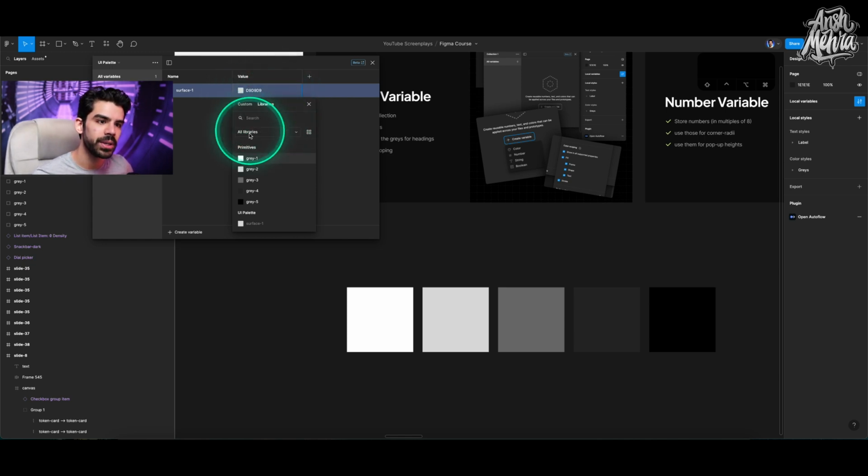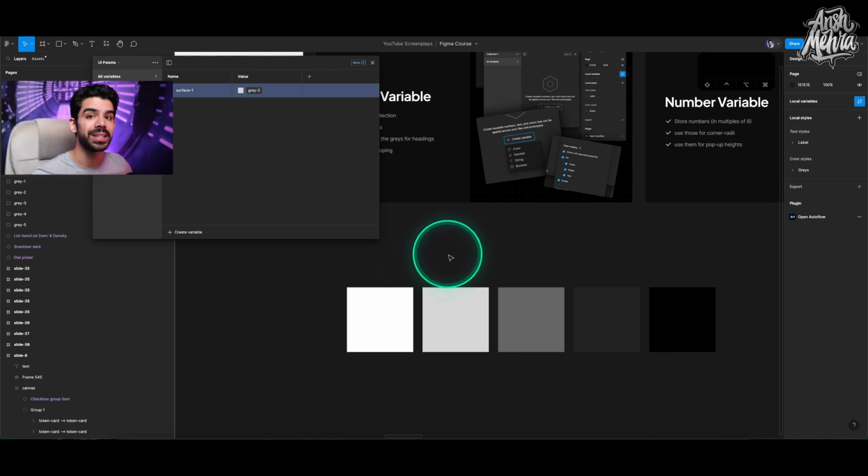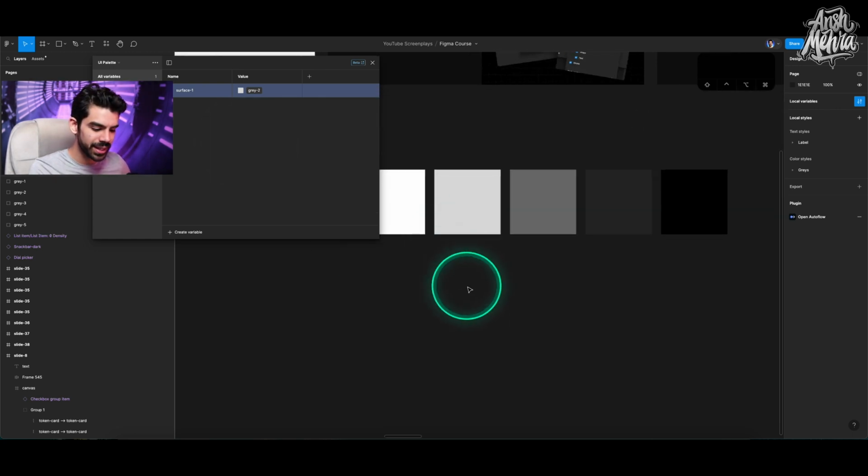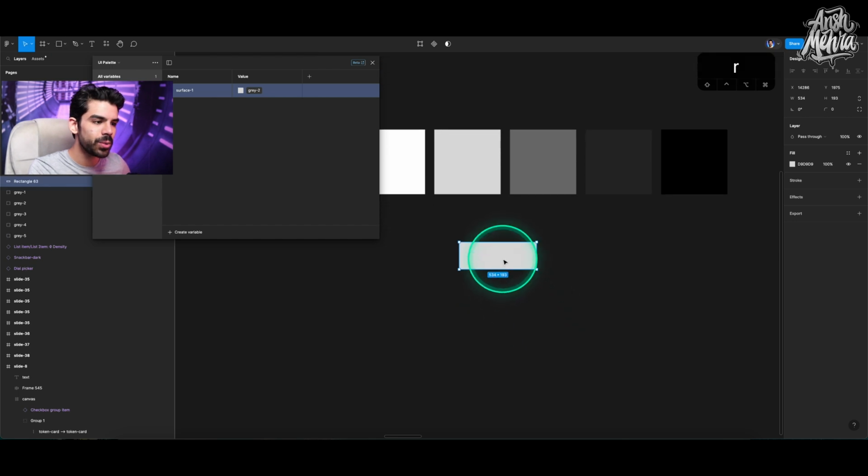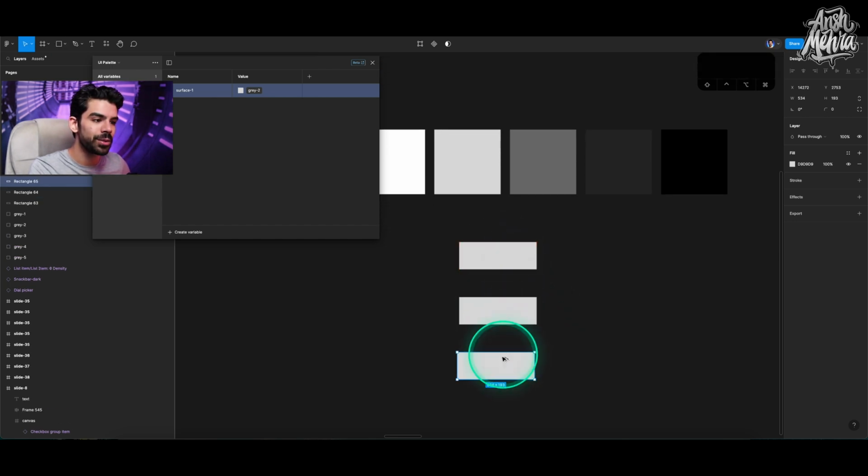I can click on libraries and here I can find my primitives collection. In my primitives collection, I can select gray 2. Now, do you know what is happening right here? The fun part is that I just created branching. So you remember that thing where I said that this can be one color, it can be branched in another way, and it can again be branched in another way.